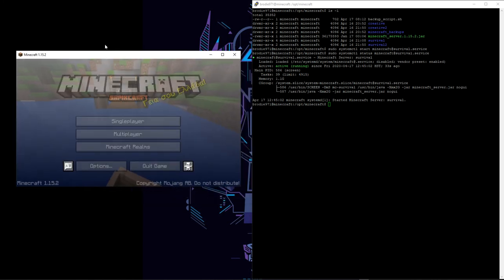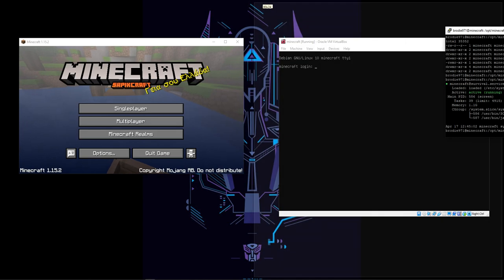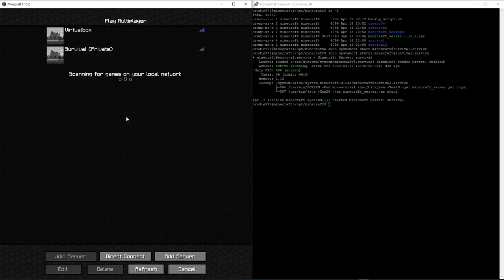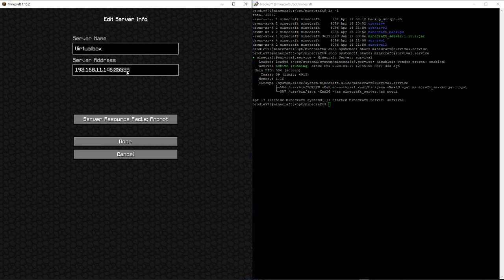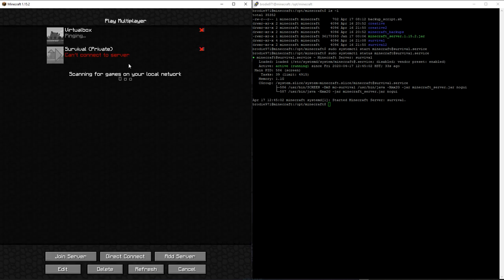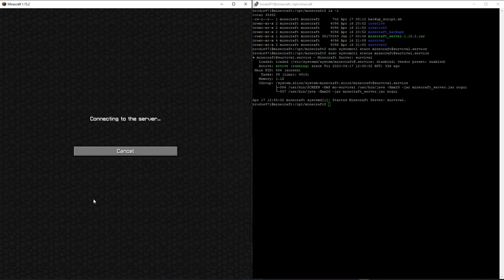We've already added in. Let me go ahead and do this. So I just picked this one, multiplayer. Remember, we had this. We just called it VirtualBox. Last time I said 25, 25, 25, but it's 25, 5, 5, 5. We changed that in it. All right, so we'll go ahead and join the server.